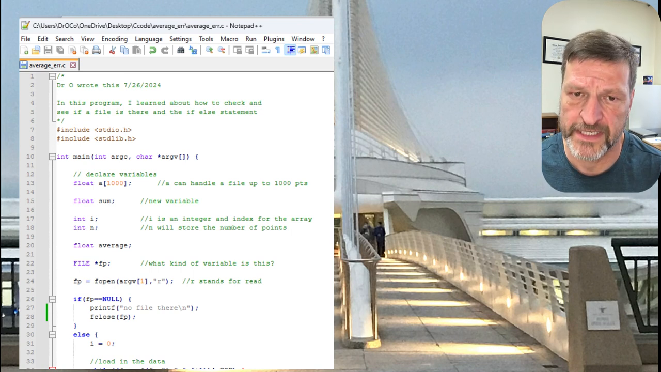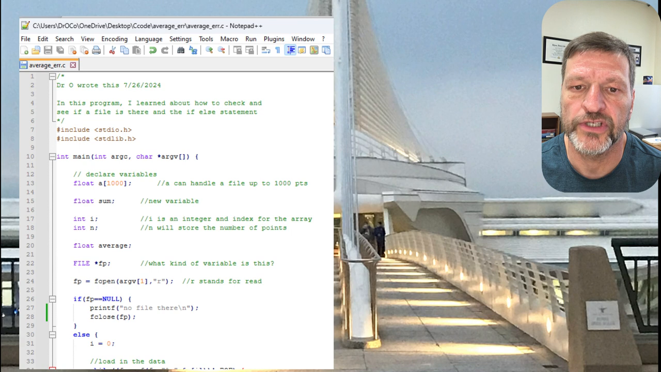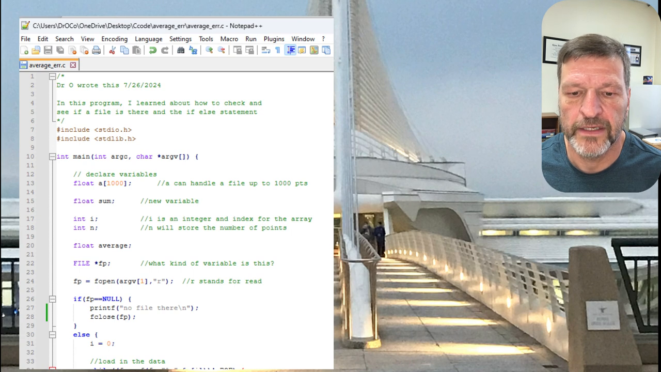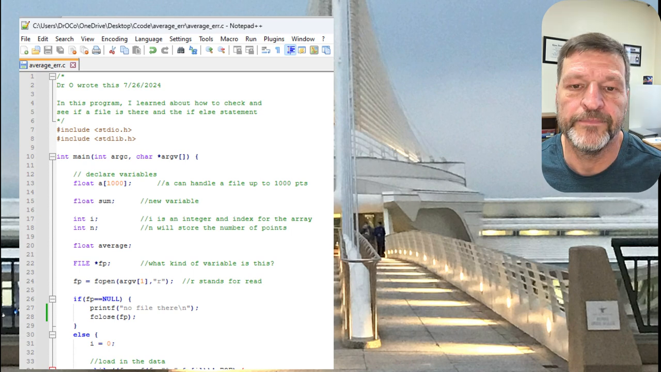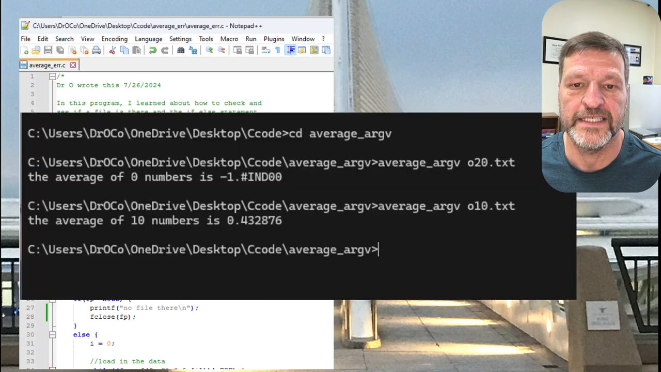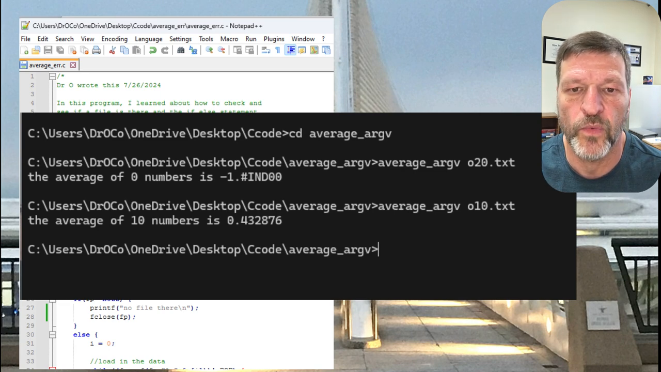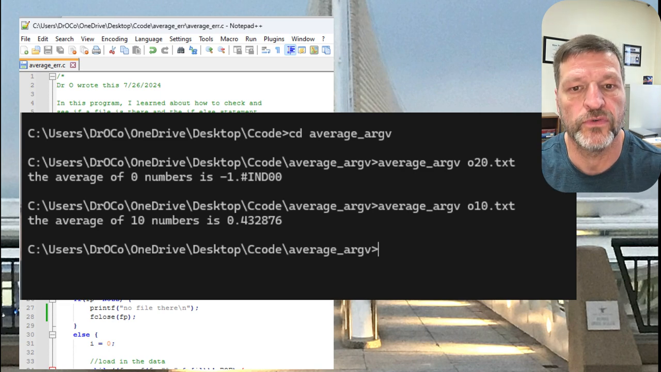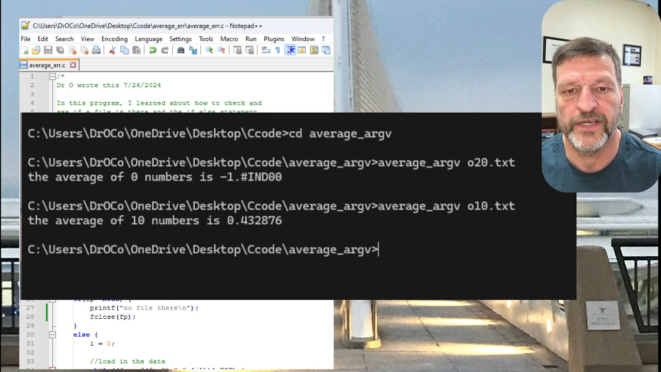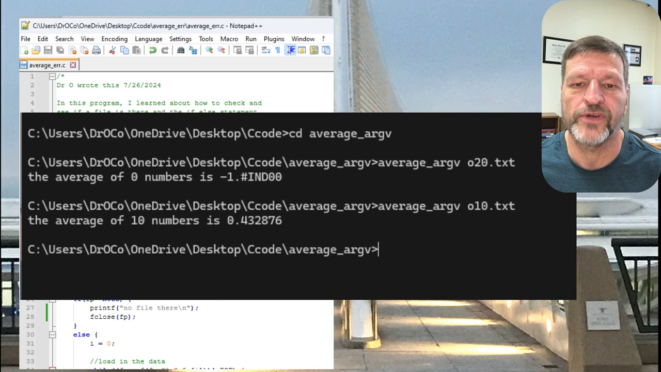Right below the fopen statement, we're going to check and make sure that file is there. Normally if you run the code with average_argv space o20.txt, it'll just freak out on you. It'll give weird answers because there is no o20. There's only o10, 100, and 1000. So we want to interact with the user, tell the user, hey, there's not a file there.